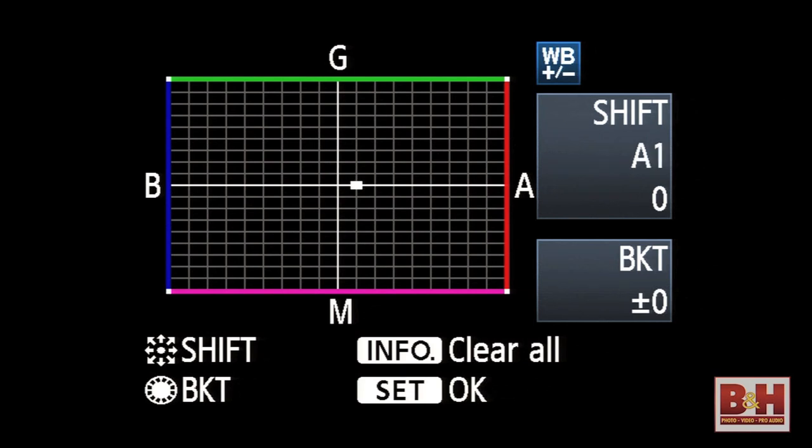You can move that in the amber direction. You see the letter A and an orange stripe, which means you're moving towards amber, or its opposite, which would be blue. You see a blue stripe there. You've got green with the letter G and a green stripe, and you've also got magenta and a pinkish stripe down here. What this lets you do is dial in a further adjustment on white balance and modify it even more. So if you did a custom white balance and then really wanted to tweak it a little more, here's where you can tweak it.